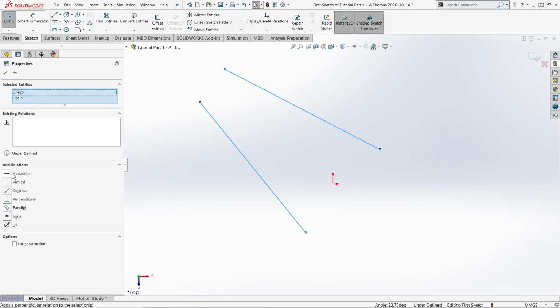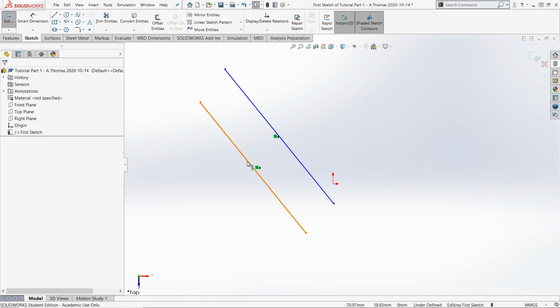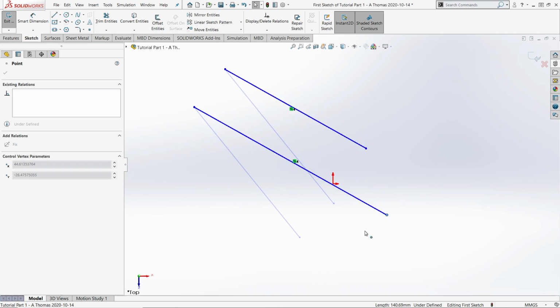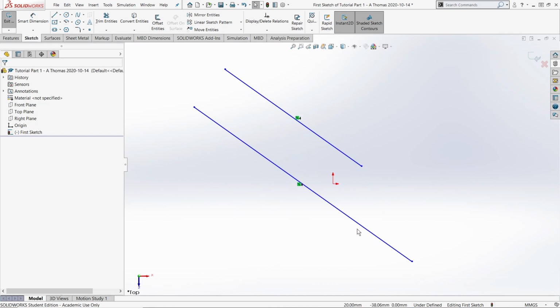What all those things mean is it'll look at the selected entities in this box here. I clicked on the line and control clicked, and I have two selected entities. It'll tell me what existing relations exist. I don't have any, so I can tell it to have some. I can tell it that these lines are parallel. So now these lines are forced to be parallel. I can get out of this window with this check mark. So no matter what I do with these lines, if I try to move this point, it'll force these lines to be parallel. So that's very useful.